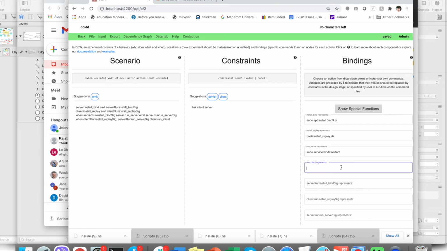I don't remember how the tool runs and what arguments it takes. So for now, I'm just going to fake it. I will have something that says run_client.sh.